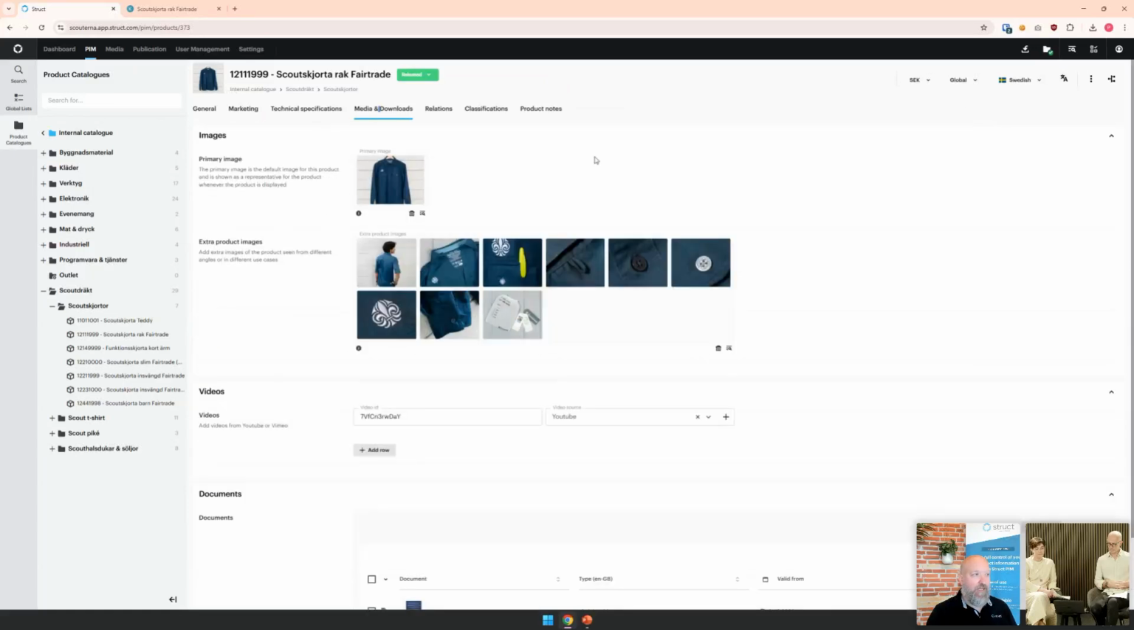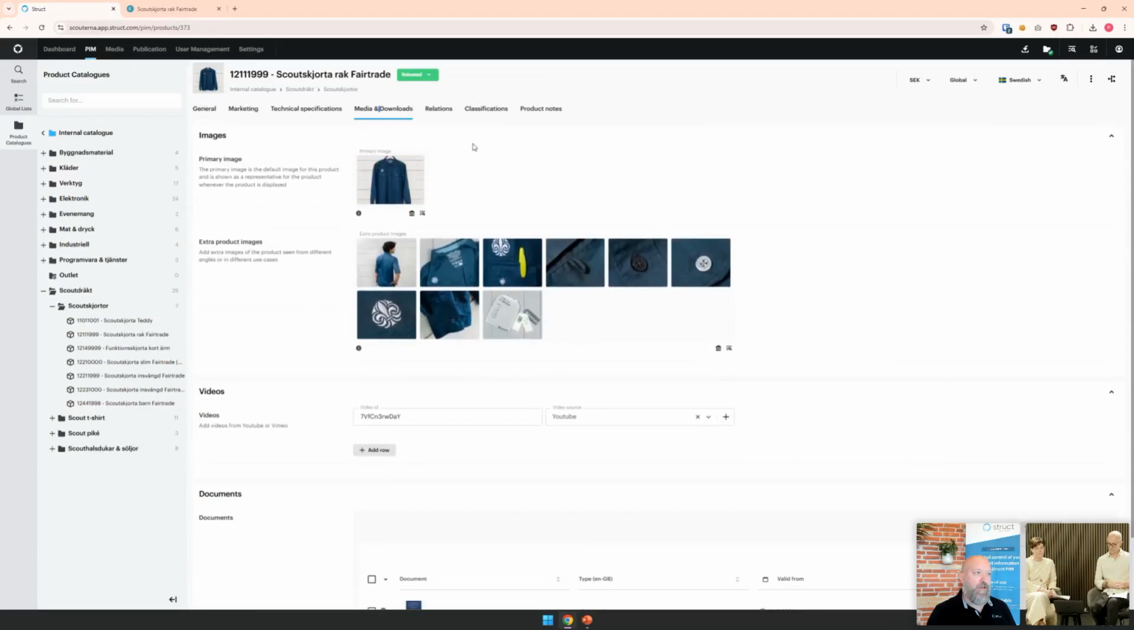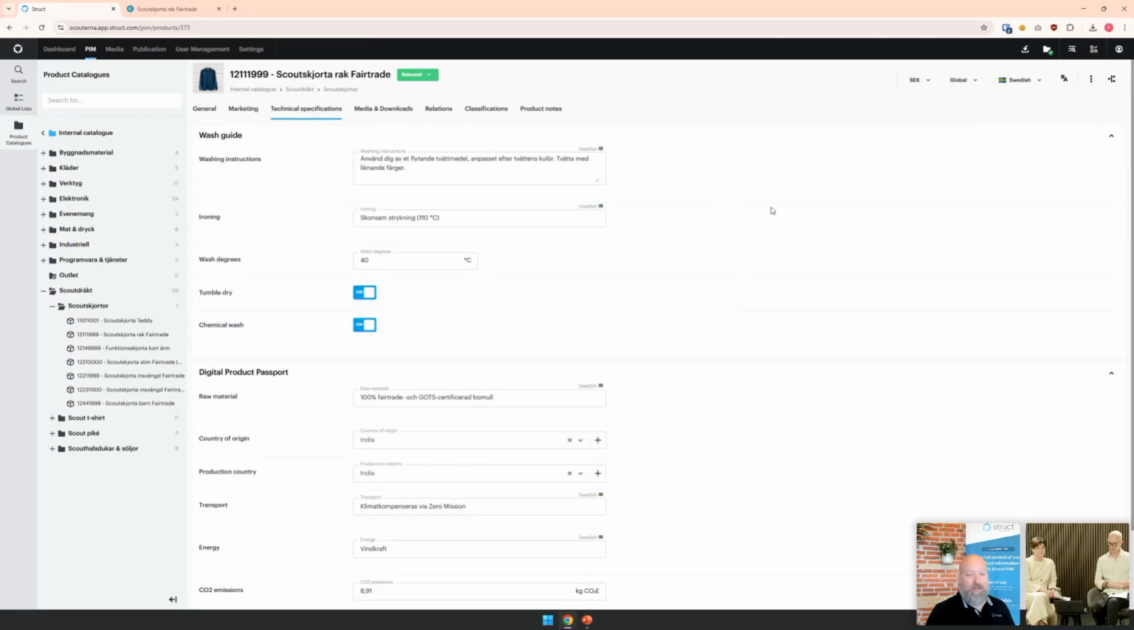We can of course handle media and downloads as well. We see some examples of that here. So the product has a primary image, it has additional product images and so on, and various forms of video documentation and all that stuff is available as well, along with product relations. So related products, accessories, and so on is also something that can be handled in Struct PIM. So these are very typical types of data that a PIM system is expected to be able to handle for various clients. But we also have here some technical specifications, and they can often be quite different.